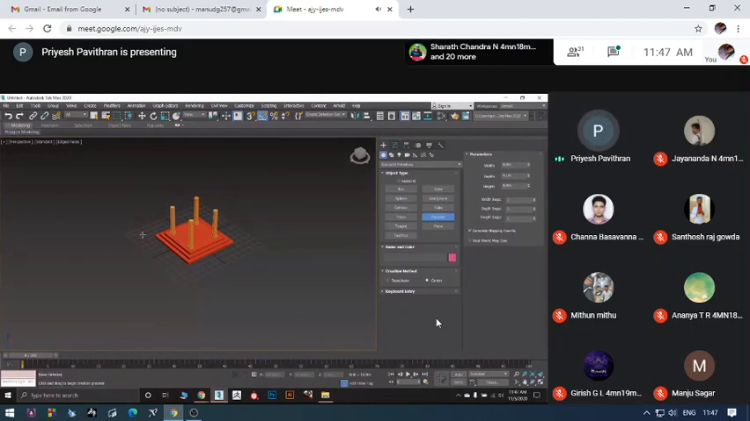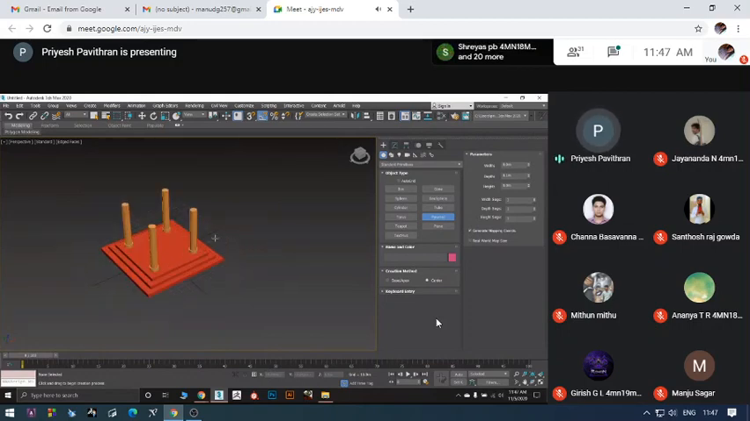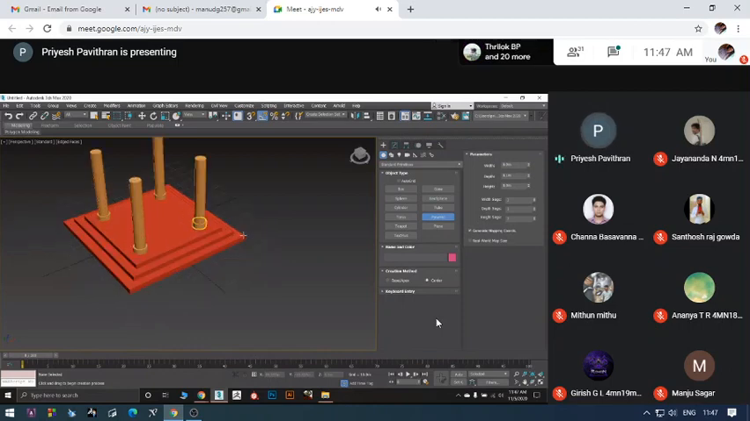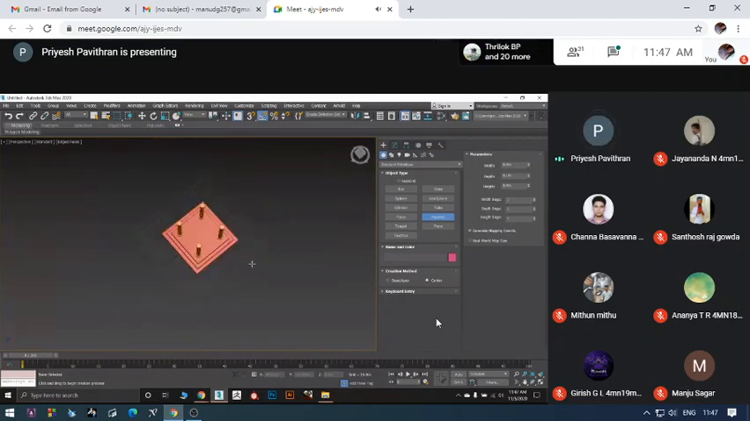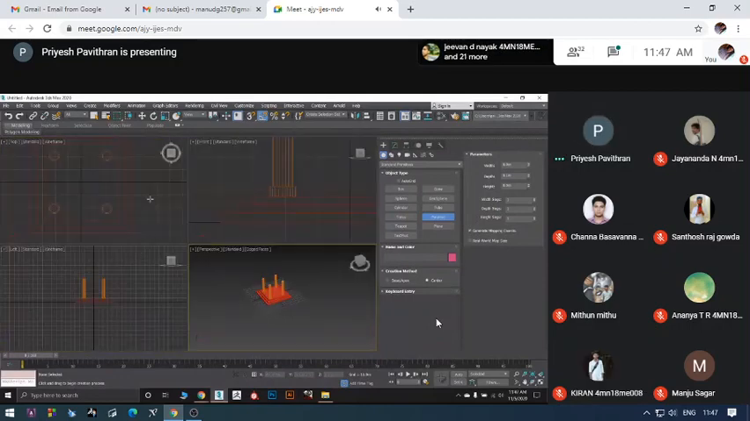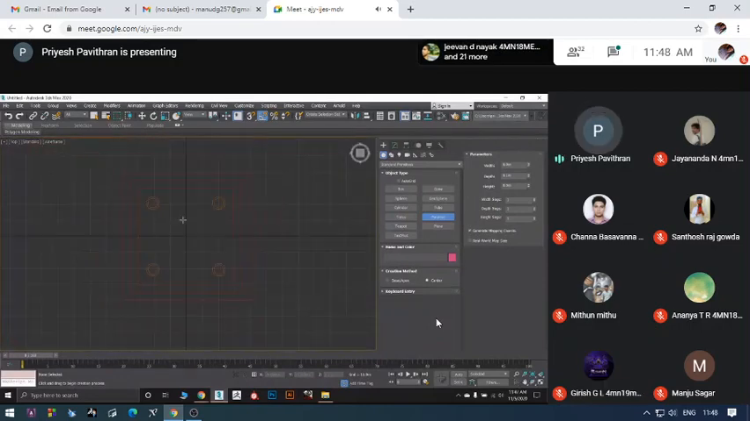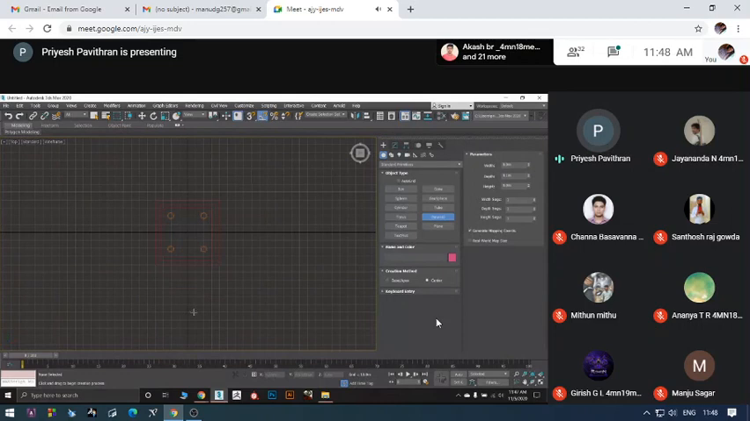Make your model between the grid points only. Don't create here, here, here, and all. It won't be calculated as a proper work. So make it at the very center. Alt W, go to the top. It should be between these lines only. It should be in the middle that you can move.